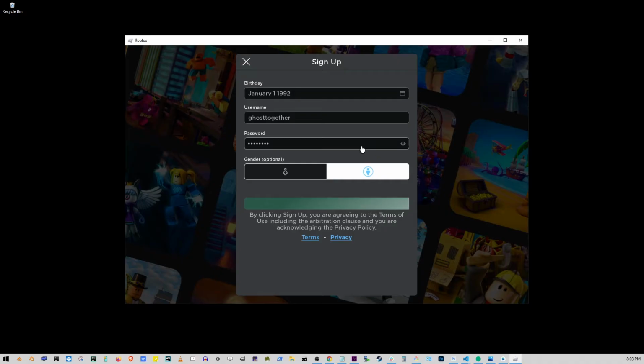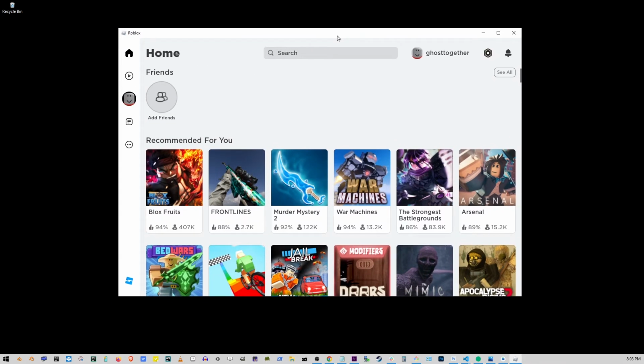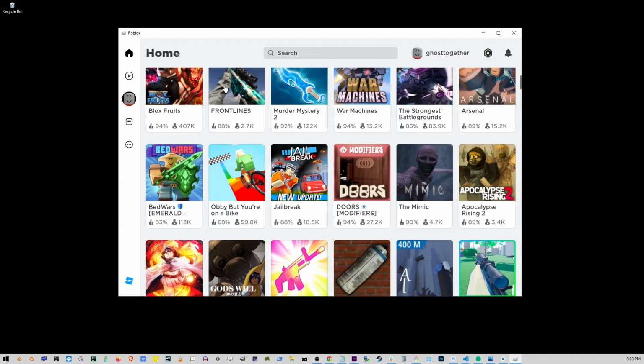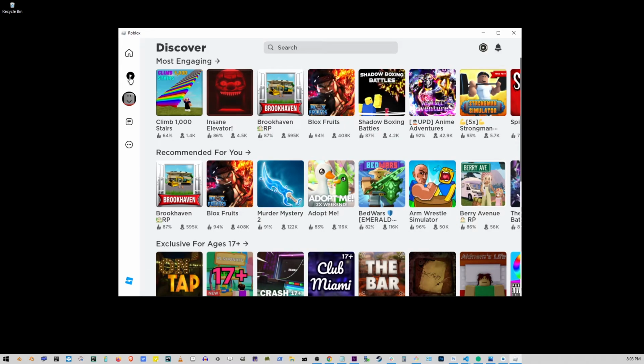Once you're logged in, you'll see the Roblox welcome screen. From here, you can pick a game to play. Just click on the Discover button to see more games. For this example, I'm choosing a game called Climb 1000 Stairs. Click on it and then hit the green Play button to start.